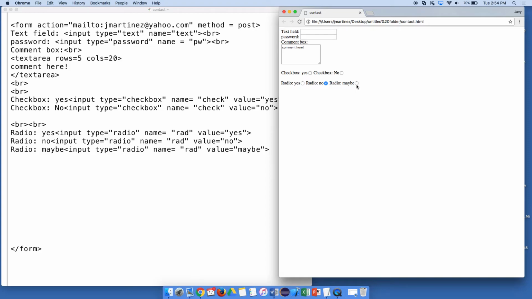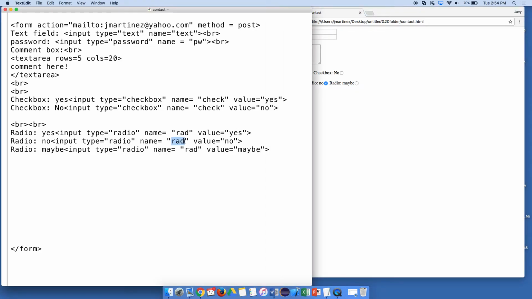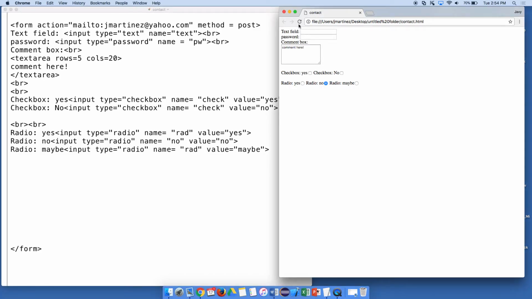Oh. But here's the problem. Now, but here's the thing. Take a look. Let's say I got the values confused, and I changed this to, let's say, no. And I saved it. Take a look what happens now.